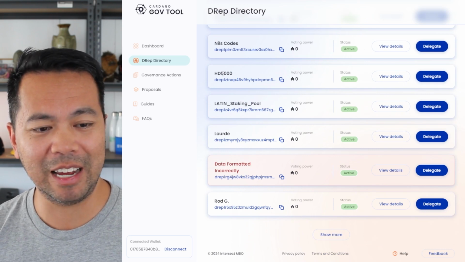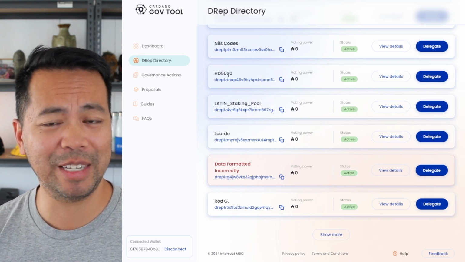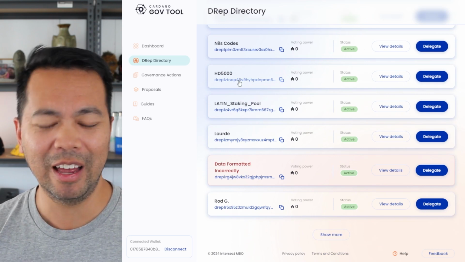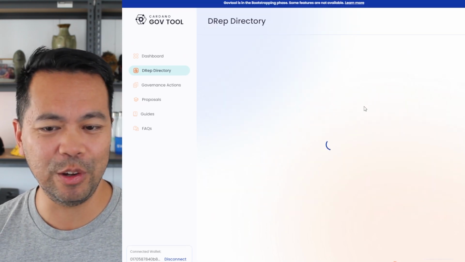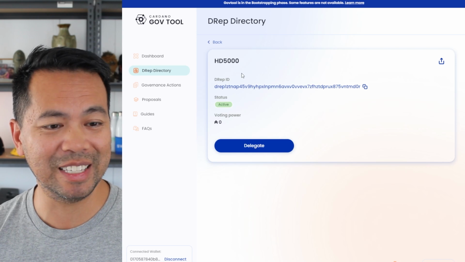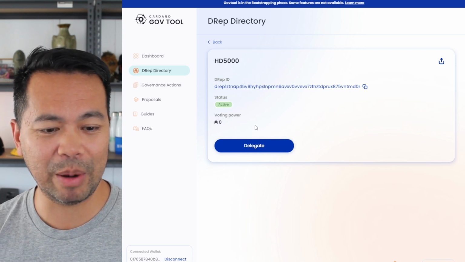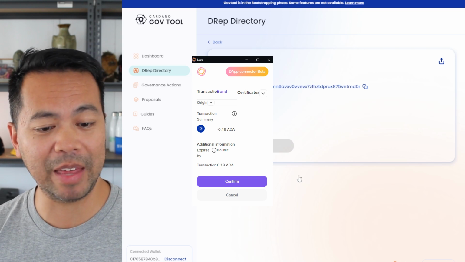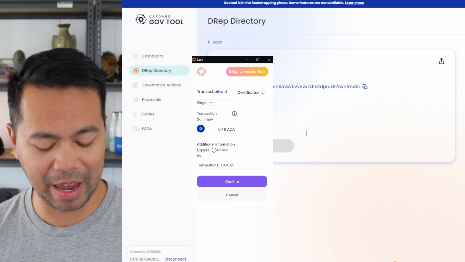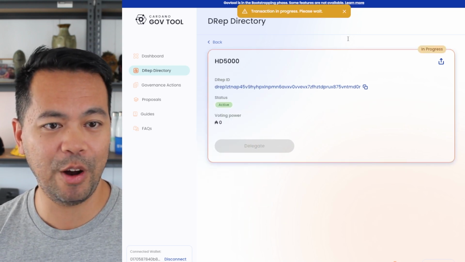Now, HD, I met at CE NFTCon back in 2022. I'm going to use you as an example here. So here you can click on view details. This will bring up the user's details here. You can see their DRep ID, and all you need to do is click on delegate. A transaction will come up that you need to confirm. So just confirm that, add in your spending password, confirm, and you are done.